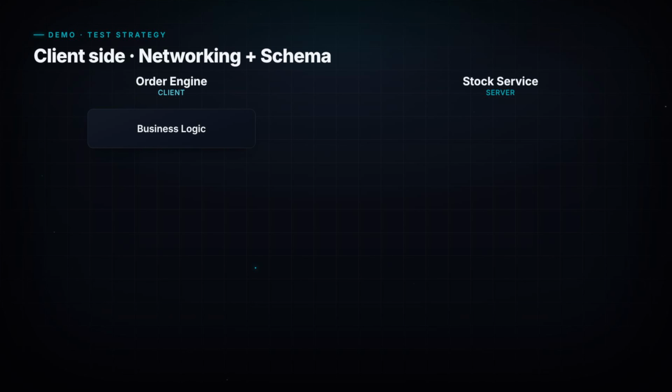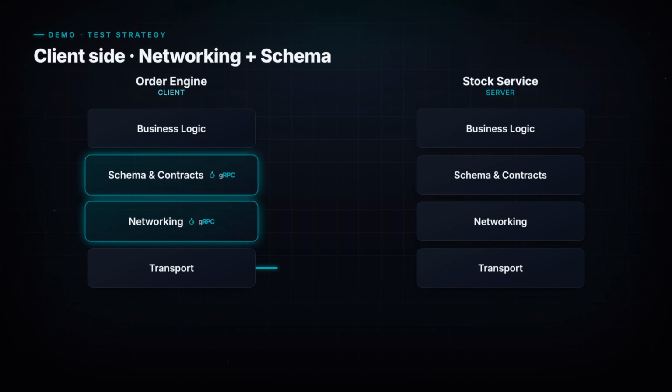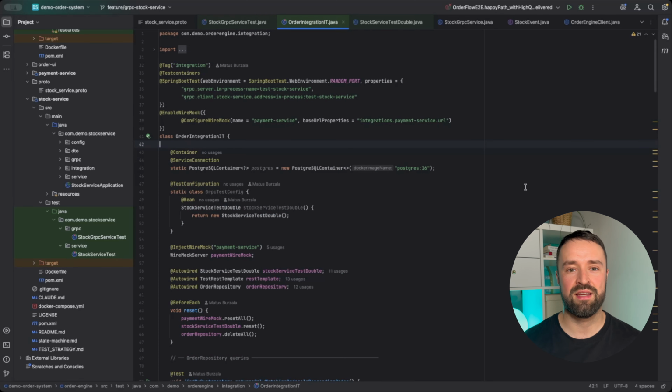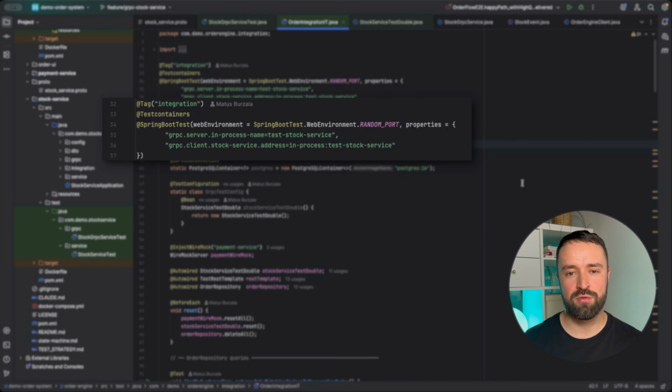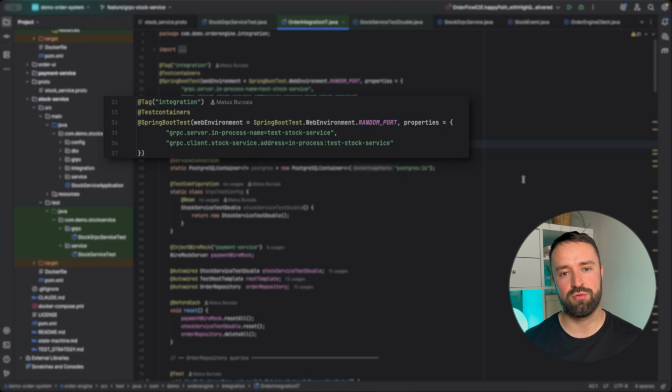On the client side, which is the order engine, we are again testing networking and schema and contract layers, but this time from the perspective of the service consuming the gRPC API. We test this at the integration test level. In the configuration, we instruct Spring Boot to use an in-process gRPC server instead of the real network address, so the order engine makes real gRPC calls without requiring the stock service to actually be running, which skips the transport layer. That layer is typically covered at the end-to-end level.